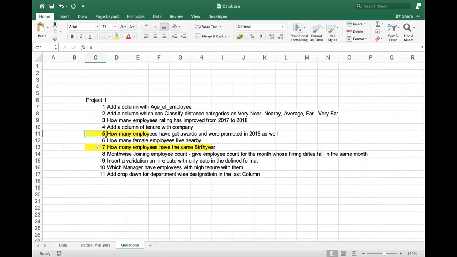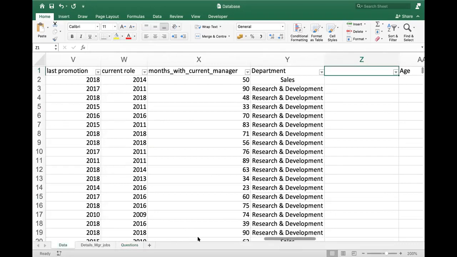Number 5 and 7 you can leave for now. If you're interested, you can do it. It's not that it's impossible to do with the knowledge you have. However, we can take it up later also. That's not an issue. And going forward, I'll be giving you questions on this database only. We'll work on this database.